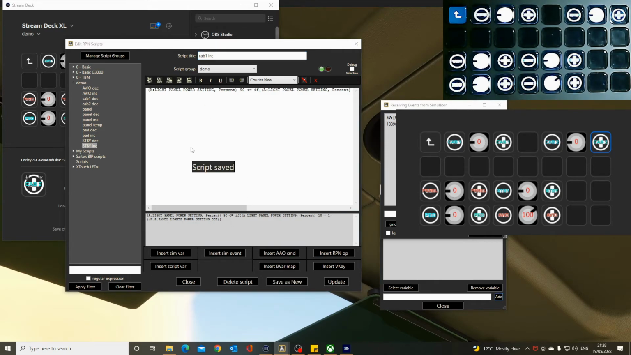Save as new. And again, it was change the panel for cabin, and look at the indexing. So this is number 1. Going to 1. That should be okay. Update that, and then we will make it our cab 2 script.